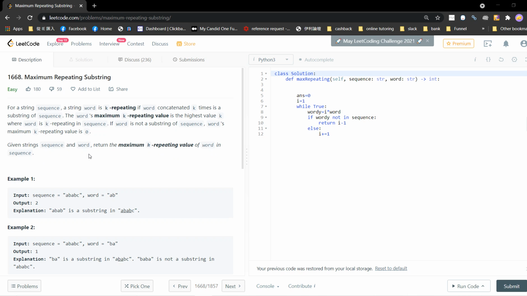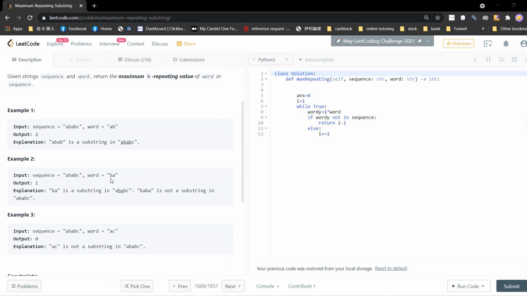So somebody gives you a sequence and a word. For example, BA: there is a single BA here, but there is no second BA, so the answer is 1. And for AC, the problem is that there is no AC.